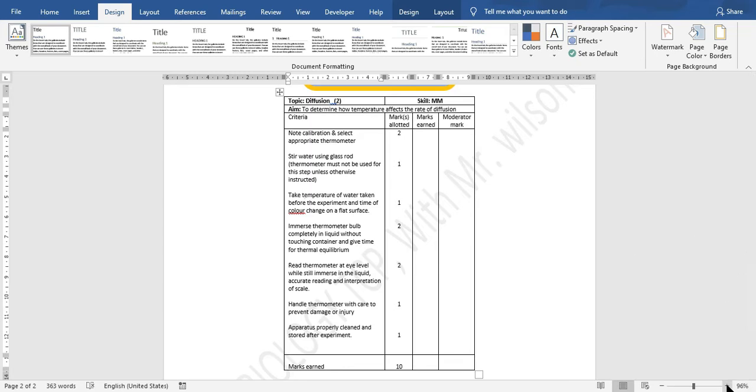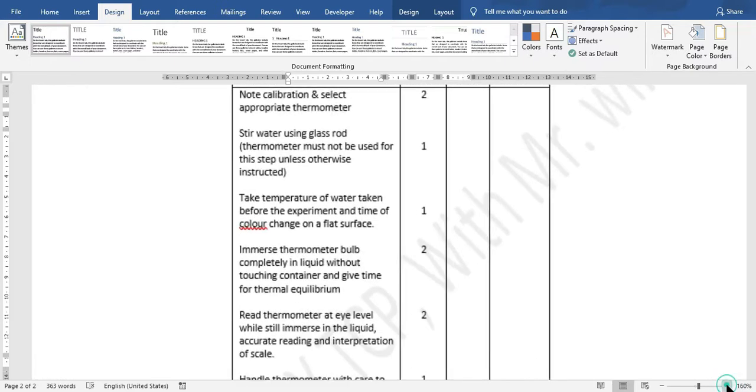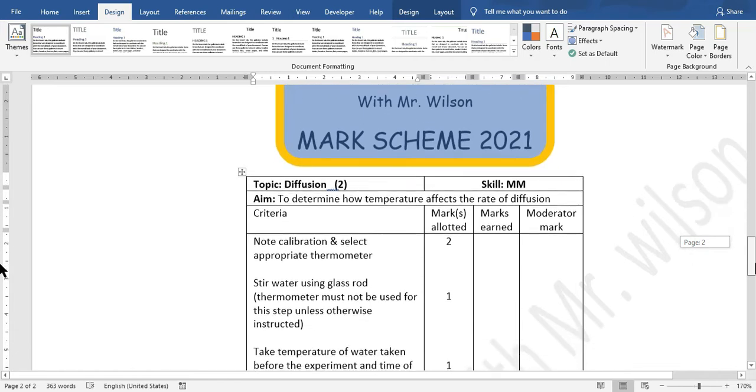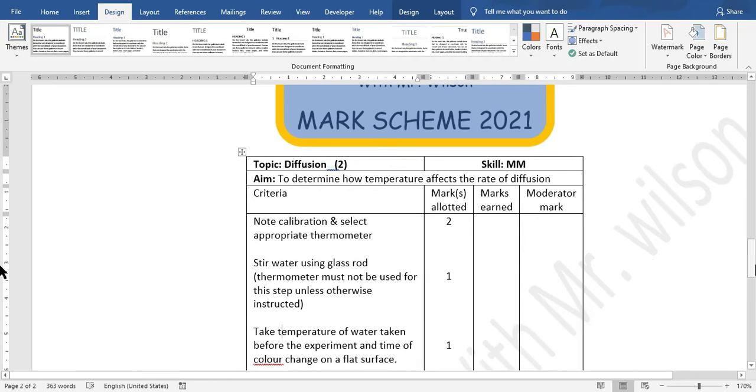I'm going to be magnifying the table so that we can talk a little bit more about the skills here. So let's look at the top of the table. Here we have the topic being diffusion, and a number beside diffusion representing the number of labs that we have assessed for diffusion. So this is the second lab that we're assessing for diffusion, and it is of course measurement and manipulation that is represented. Now the aim is to determine how temperature affects the rate of diffusion, and that's the same aim we used in the assessment before.